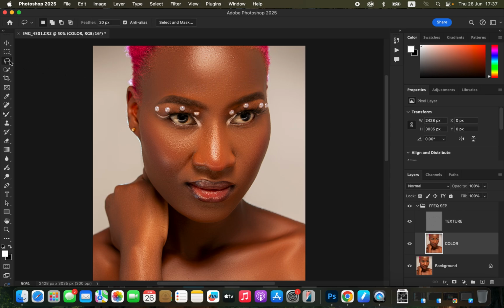So just come and get the lasso tool and make sure it is set to new selection mode, and the feathering is 20 pixels and anti-alias is selected. And for this, make sure the texture layer is now turned on, then come and make a selection. Left click and hold down and move to make a selection, but keep away from the eyebrows or some of the edges and the hair of the image. Keep away from the edges of the photo that you're trying to edit.